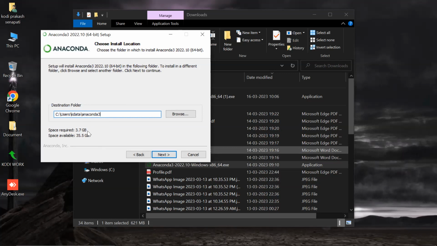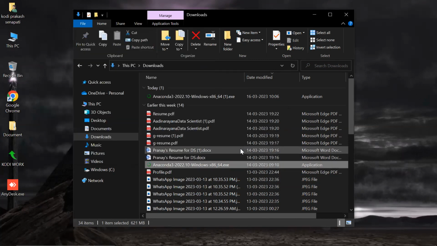For C drive, you can leave it to 25 GB. It's better. Okay. And then next, as I already installed, once you click next, the bar is loading, software packages are installing, then enter. That's it. Clear or not?